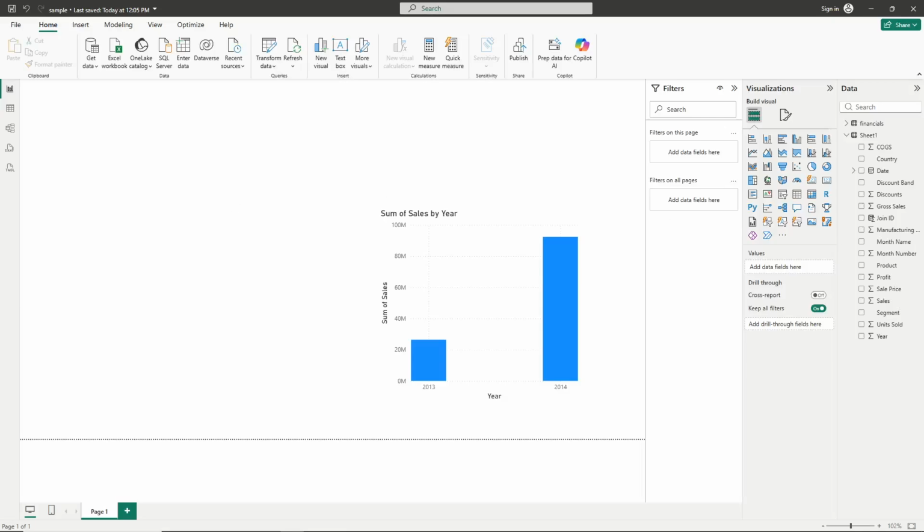Welcome back, everybody. Today I'm going to teach you how to update existing data and refresh your Power BI dashboard. This is a crucial skill because as your data changes in the source files, you need to ensure your dashboards reflect the most current information. Let's walk through this simple but essential process.